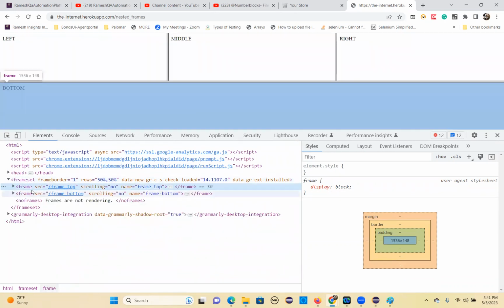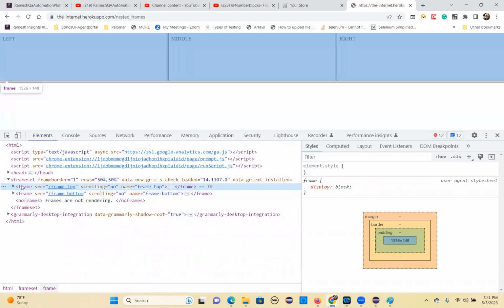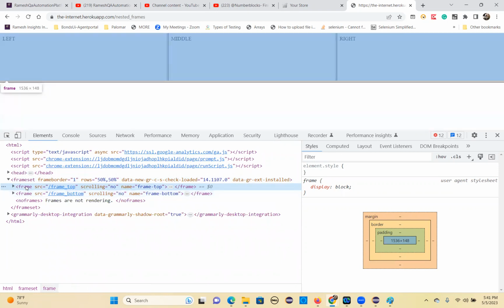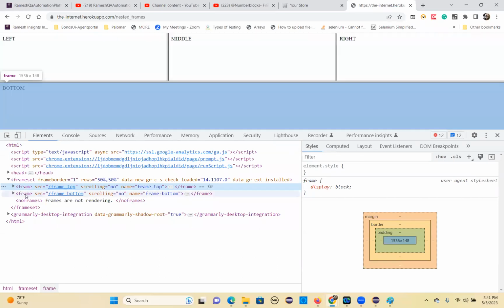You minimize this, okay? Minimize. See, now this is one frame and another frame tag. So these frames are normal frames. The frame tag represents a normal frame. And see the name locator, the name is frame-top. When you put the cursor on the first frame, the top one is highlighted. When you put the cursor on the second frame, the bottom one is highlighted. So that means this second frame belongs to the bottom frame.